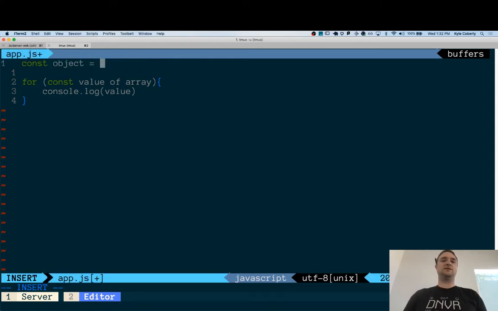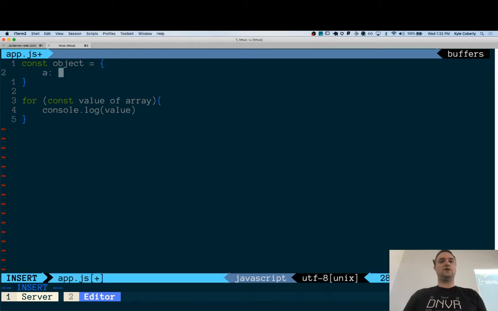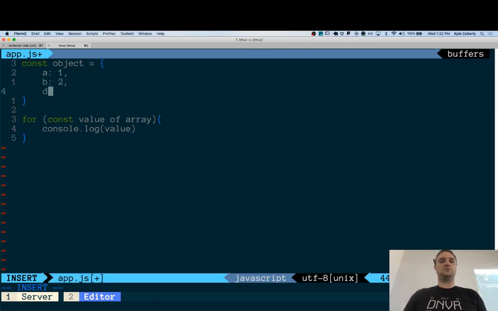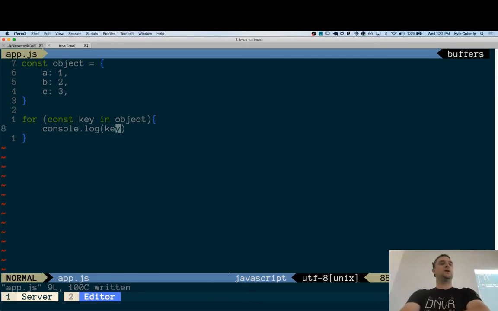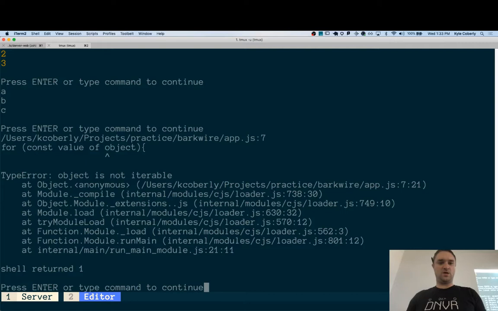So the extra cool thing about that is what if this is an object instead? I've got A is 1, B is 2, C is 3. Now I can say key in object, and what am I going to get? A, B, C. Cool. Or I can do value of object, and I get 1, 2, 3.